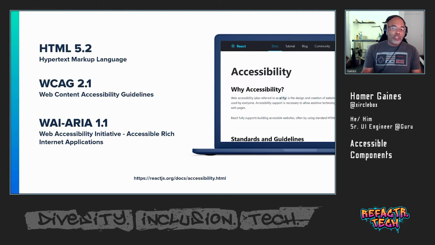And as I spoke earlier, we have standards that we should actually adhere to, or these guidelines that we should follow, starting with the HTML 5.2 spec, and then also the WCAG 2.1, which actually lays out the accessibility guidelines that we should at least try to follow. And then we also have the WAI ARIA standards.